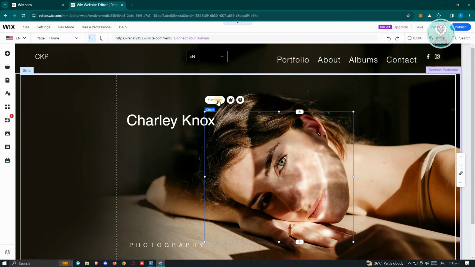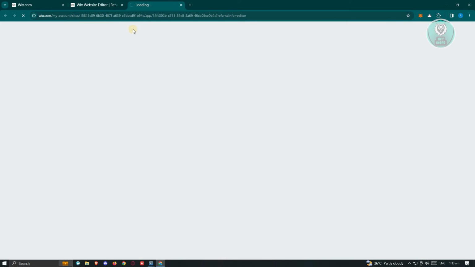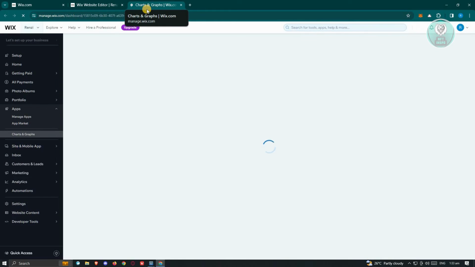If you want to change this, you could go to the Settings section here, and from here you could select a chart that you have recently added. If you don't have one, you could go to your dashboard. Just click on the button that says Go to Dashboard, and this will redirect you to your dashboard, where you'll be able to start editing your charts for your account.